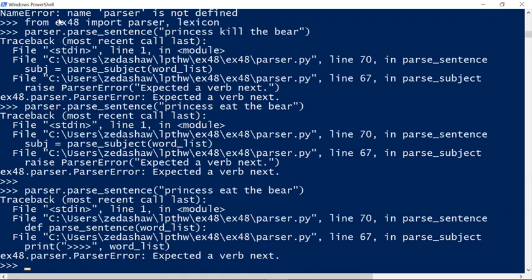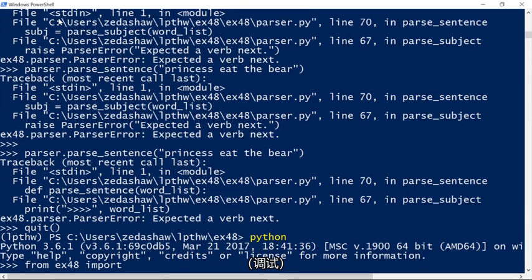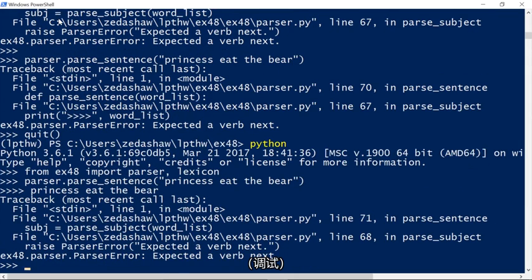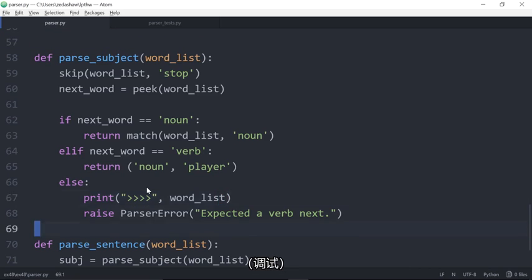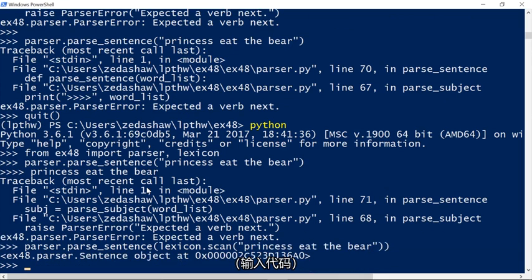Let's try this one more time. Quit. Let's try this. From ex48, import parser, lexicon. What do we get? Princess eat the bear. Oh, I wonder if it's expecting. Hold up. It is. There, that's my problem. I need to study my own thing. Lexicon.scan, and we do princess eat the bear. That's more like it. Now we have a parse sentence.